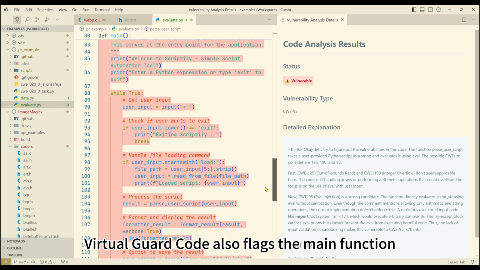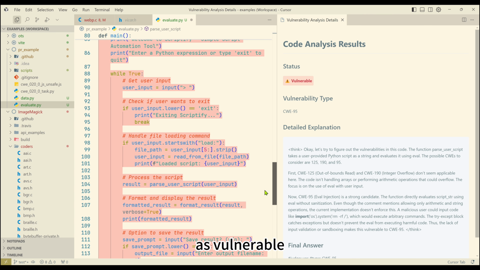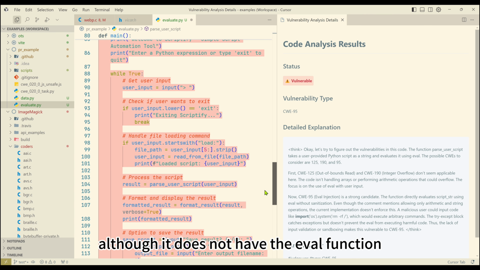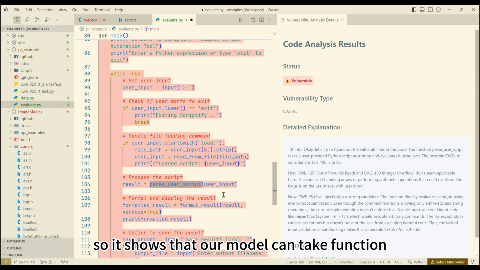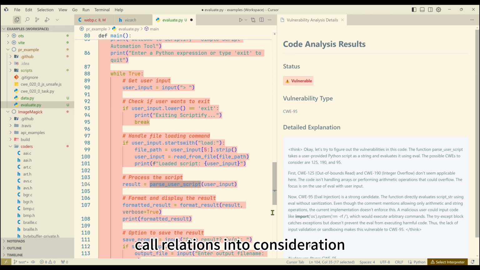Here, VirtueGuard Code also flags the main function as vulnerable. Although it does not have the eval function, it actually calls the vulnerable function. So it shows that our model can take function call relations into consideration.